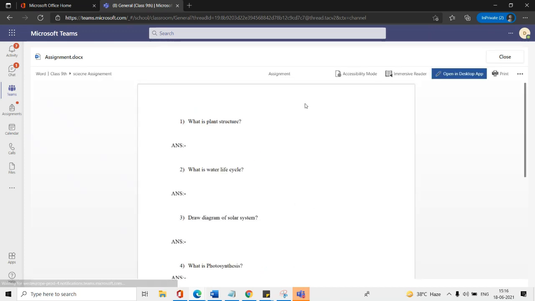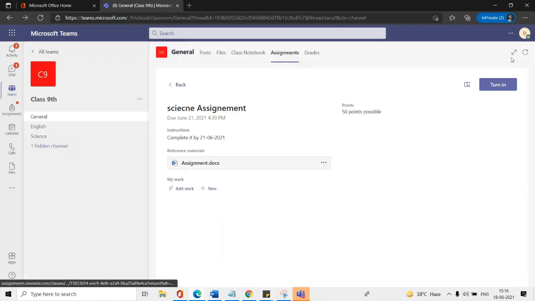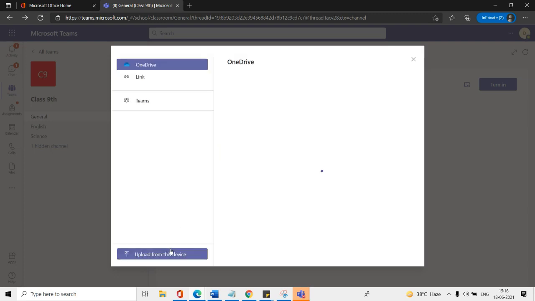It will directly open here. So what you can do, you can either do it in your copy, or if you are using this particular laptop or system, then you can download it, do it in Word, and then click on add work here and upload whatever you have done in the upload file.